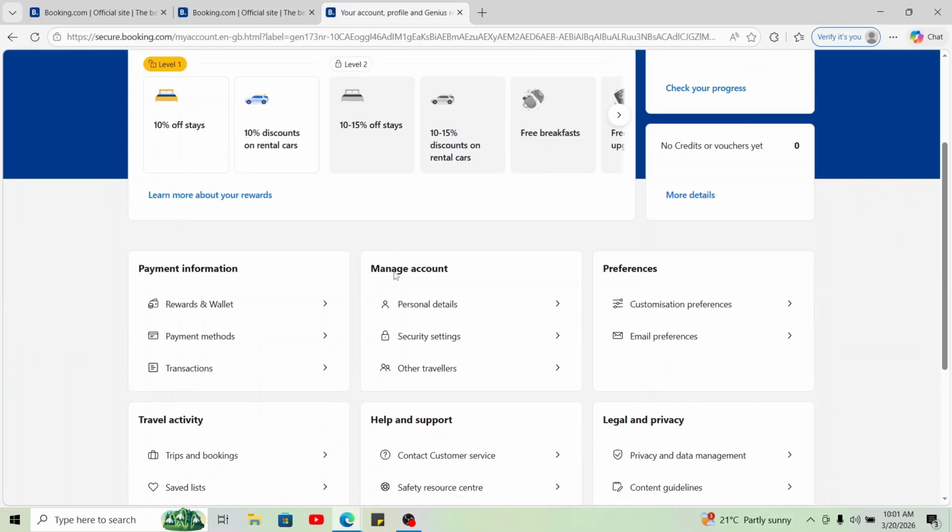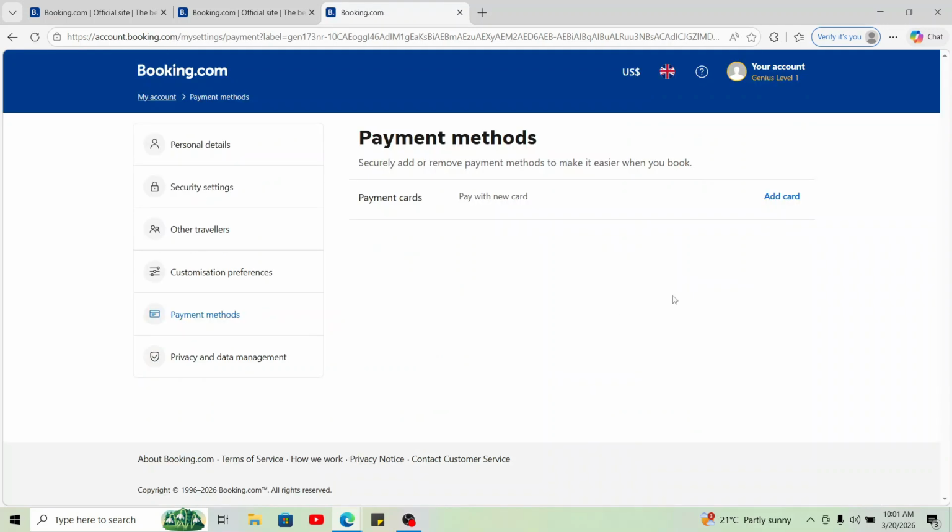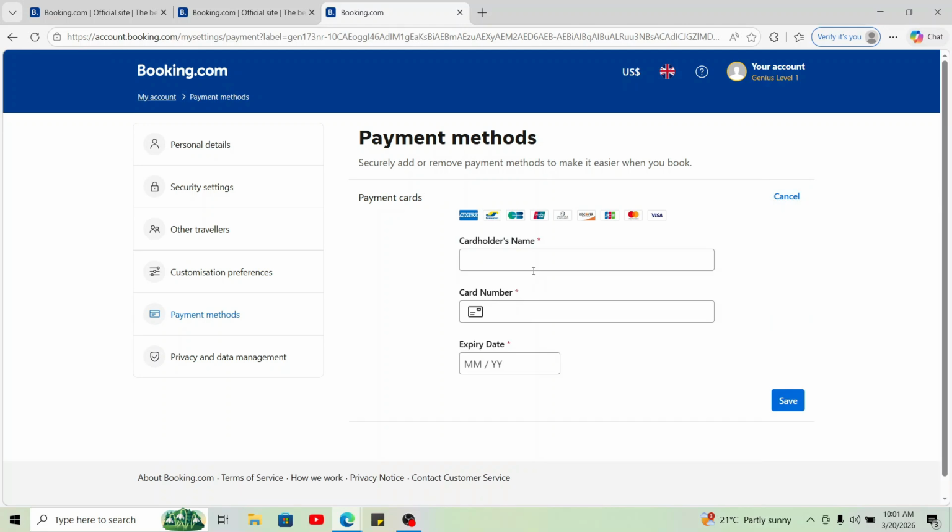From the menu, click on My Account. Inside the My Account tab, scroll down and click on Payment Methods. Now, click on Add Card right next to Payment Cards option. Go ahead and enter your card details. Enter your cardholder's name, the card number, and the expiry date for the card.